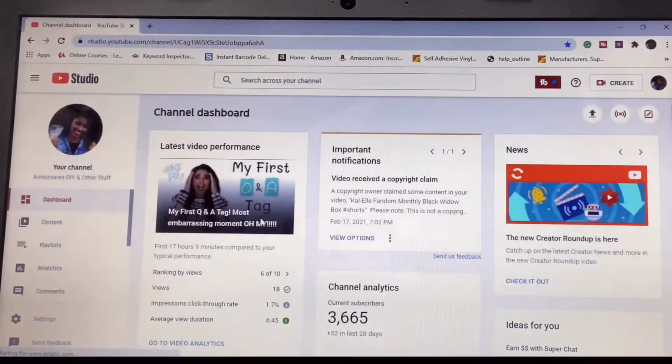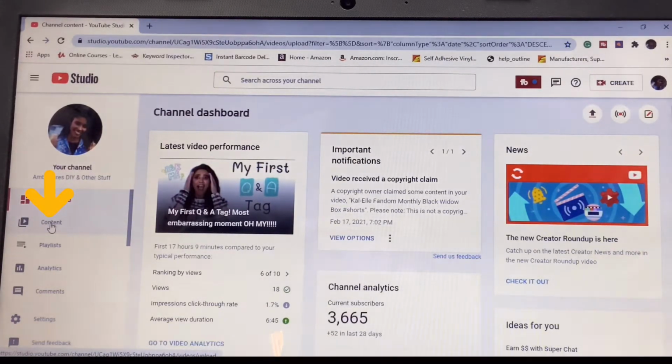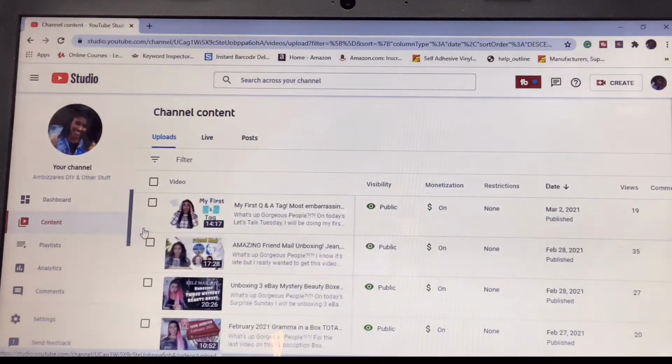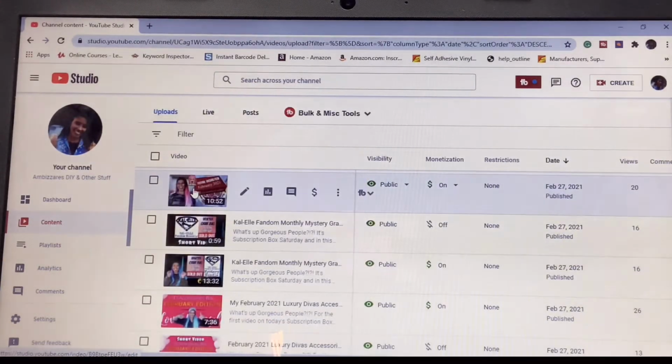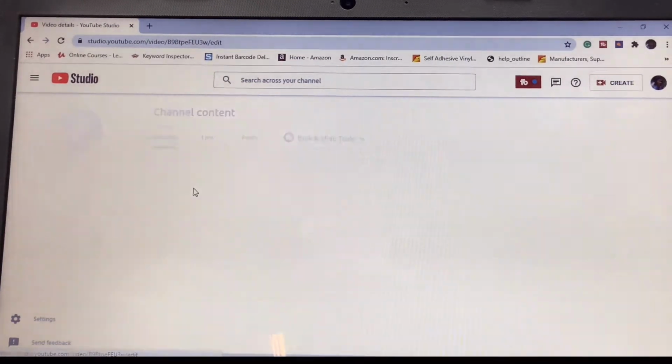Let's go ahead and show you the desktop version. I'm sorry, this is so wonky. I don't know why I recorded this way. I can't even explain it. But at any rate, it's the same setup. So I'm going to go ahead and click on the little content button here so that you can see the difference doing it on your laptop or desktop. So I'm going to click on the exact same video.